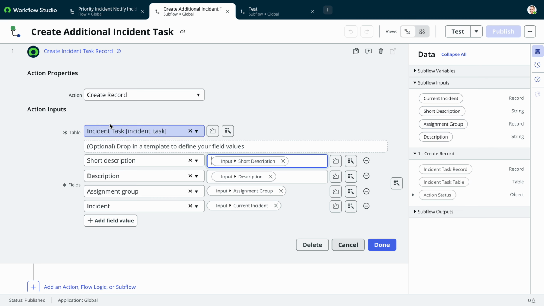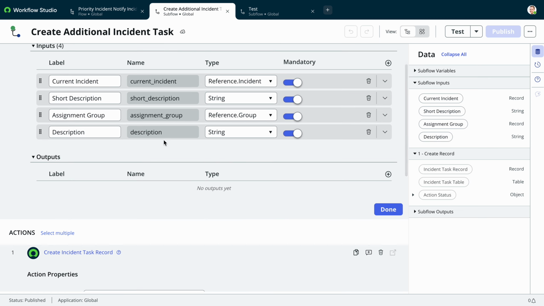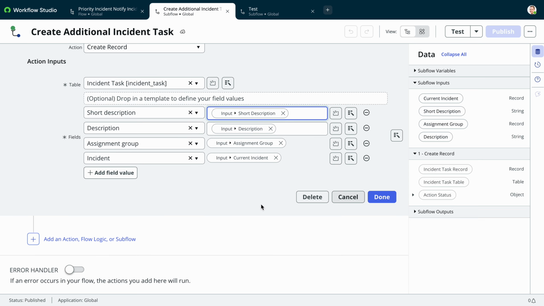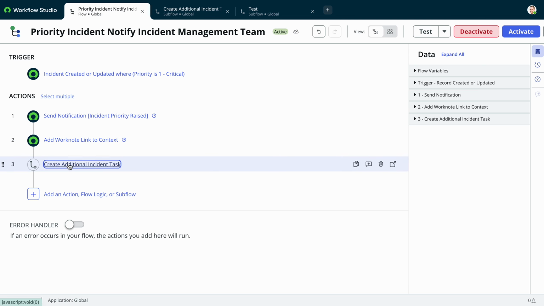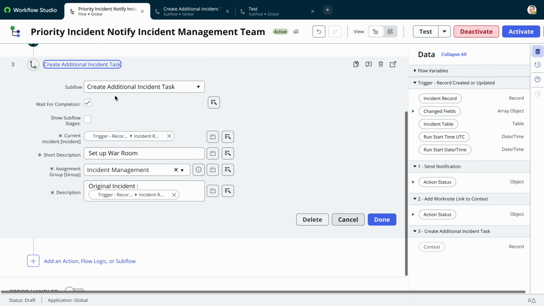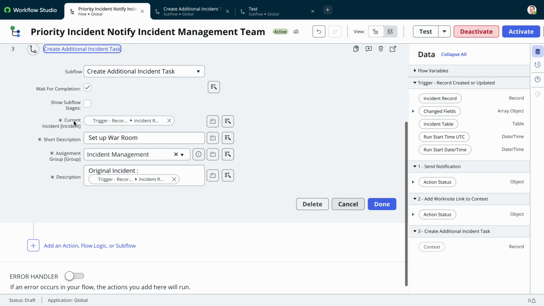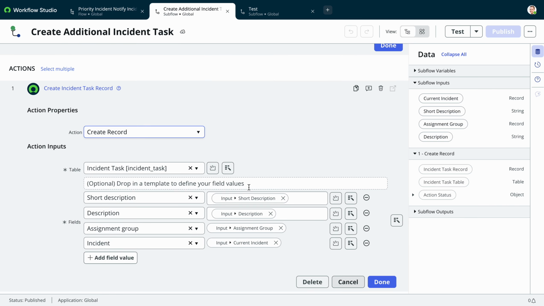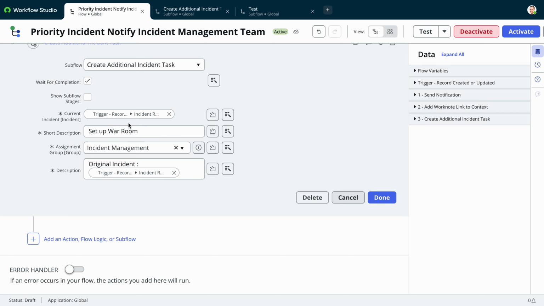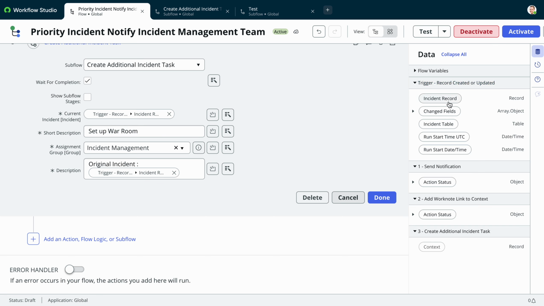So what this is doing is it's going to create the record based on all the inputs given from the workflow itself. So this is our subflow, right? Let's go back to our main flow and let's view this here. So we have our create additional task. As we can see here, it's asking for the following inputs because I've defined them in my subflow. So it's asked for the current incident, which I was able to get the incident record here and just drag into that. And as a result, it's always going to pick the current record that the flow is running on.